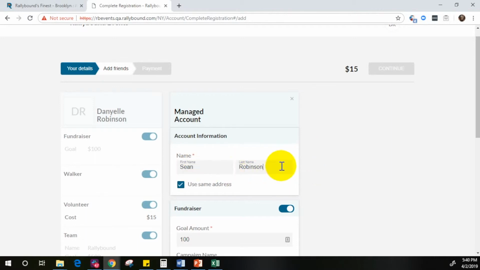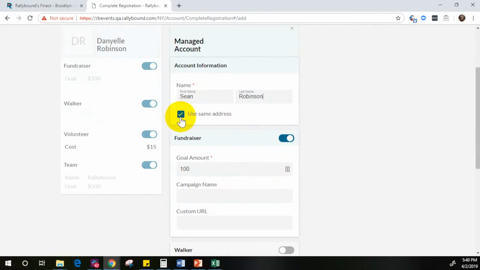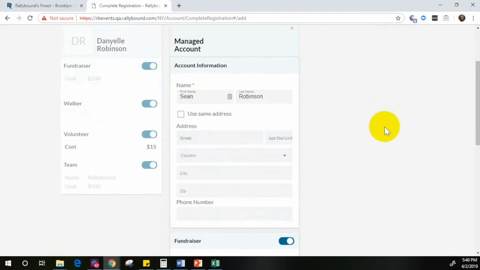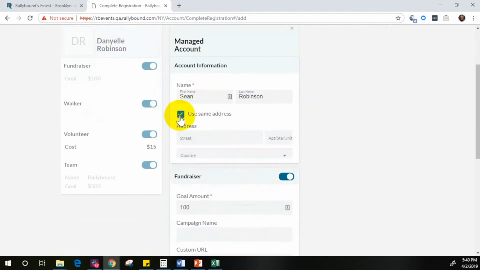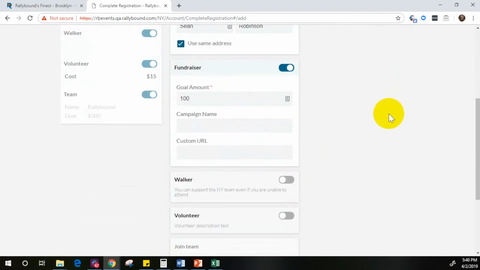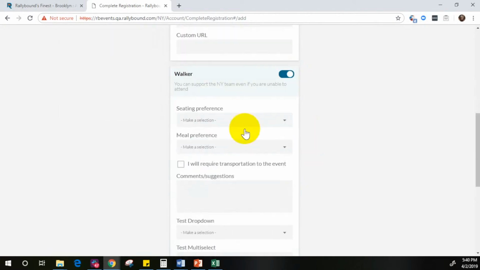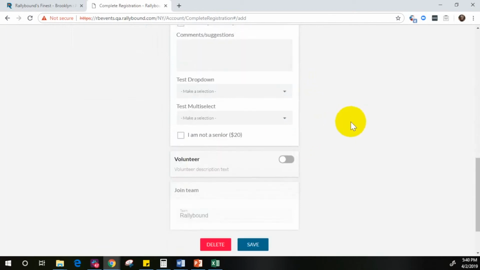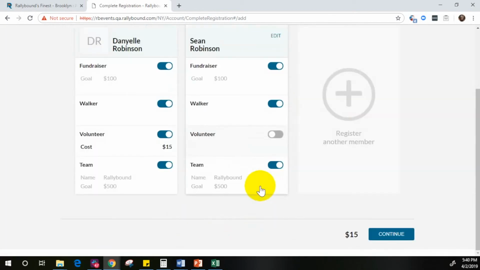So I'm going to enter in his name. He's going to have the same address as me. If it should be different, I could uncheck the box and put in the appropriate address because data capture is so important. And here I can say that he's going to be fundraising. He's also going to be walking in this event with me. So I will just make some of these selections here, and then I'm going to hit save.